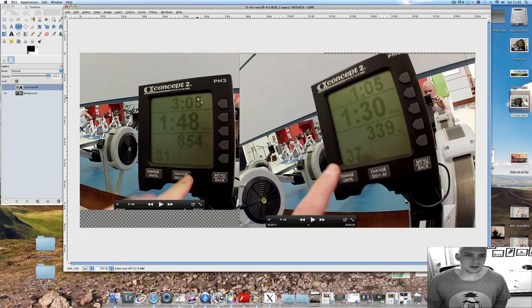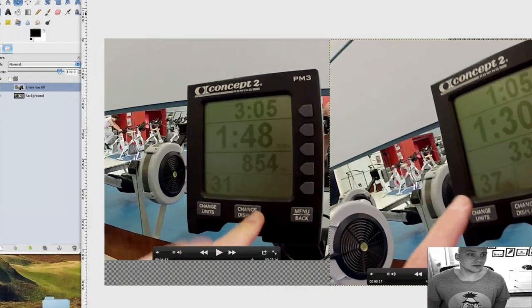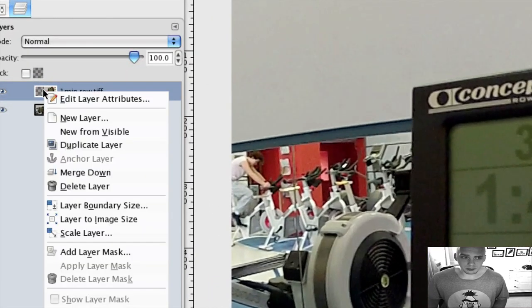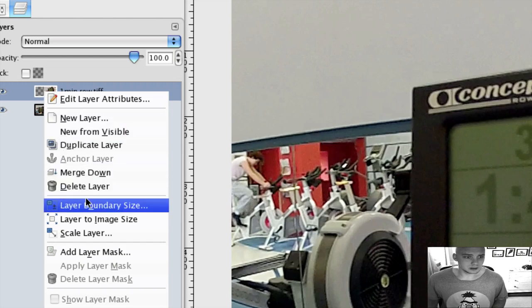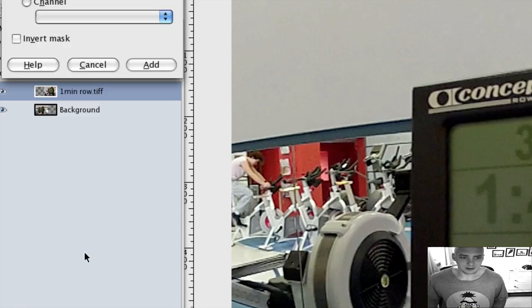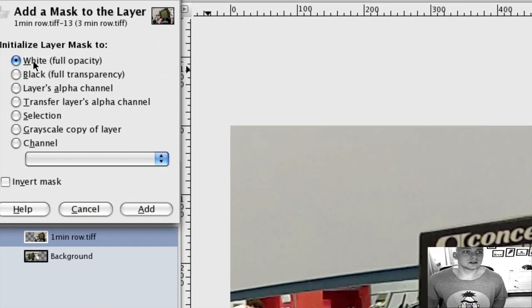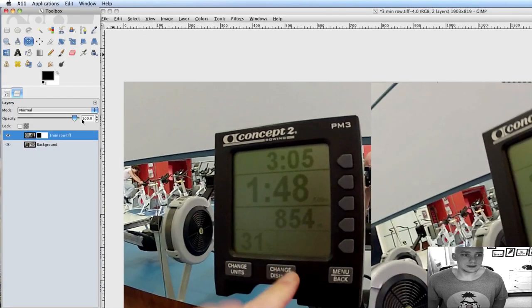However, I want this to be a little bit of a smoother transition. So for a smooth transition, I'm going to do a layer mask. On the top image, right click on that, go down to Add Layer Mask there. And you've got the options of white, fill opacity and so on. Don't care, just keep it on white and go Add.